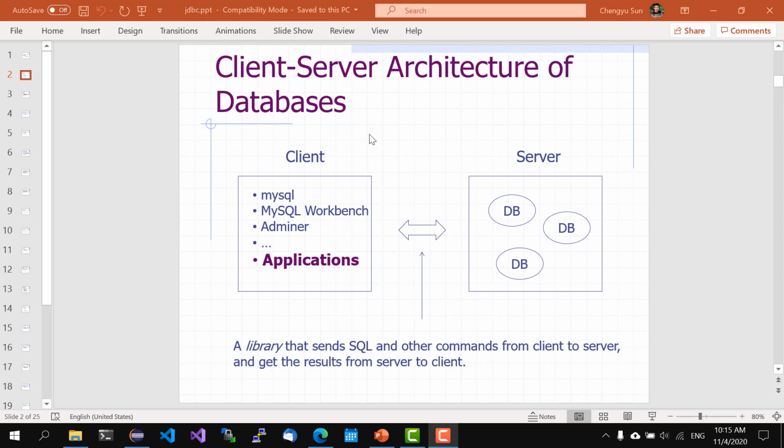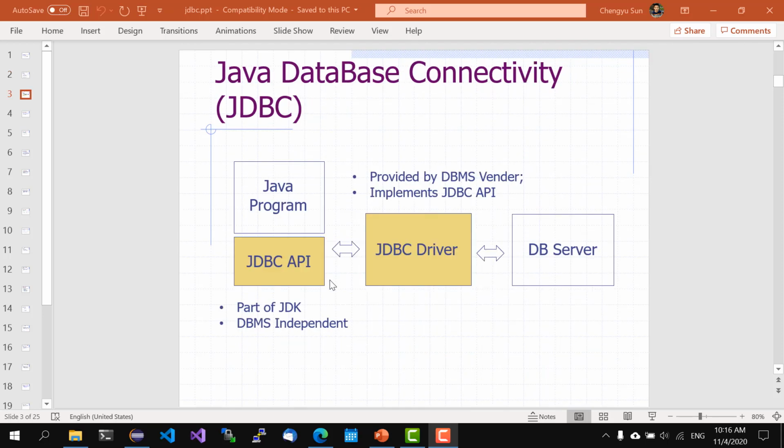So what about the applications we wrote ourselves? What if our applications want to store data in a database? Well, these applications are also considered database clients, and they will need a library to communicate with a database server. This library basically takes SQL statements from the applications, sends them over to the server, then gets the results back. Different programming languages have different libraries for database access. In Java, the library is called JDBC, which stands for Java Database Connectivity.